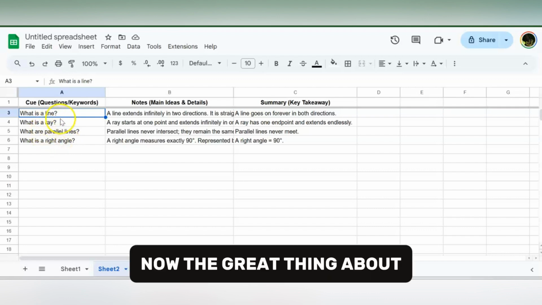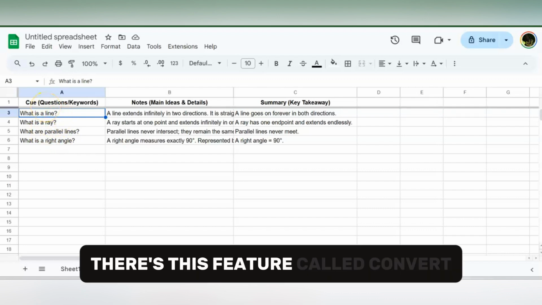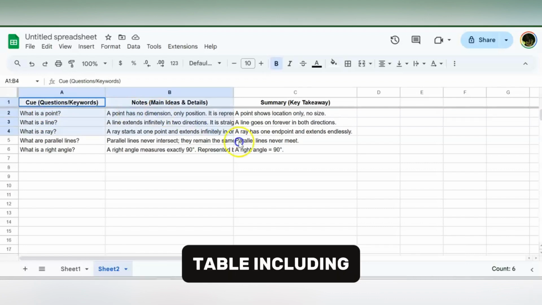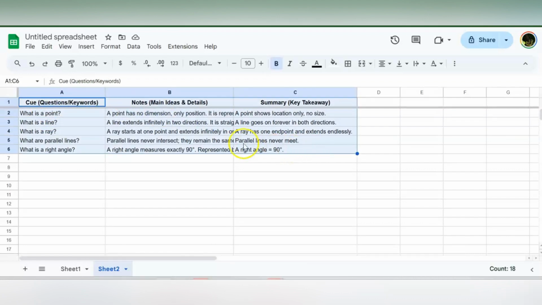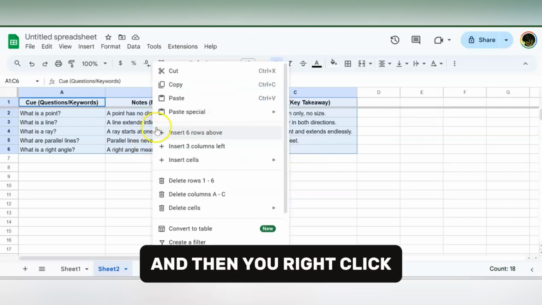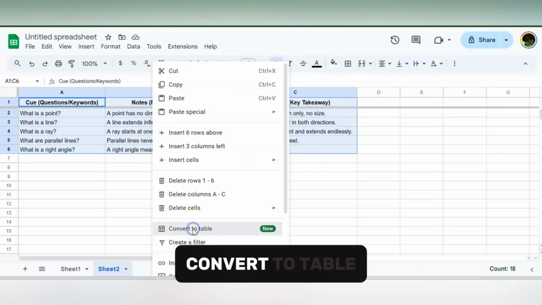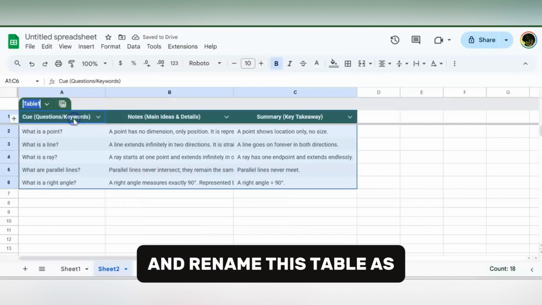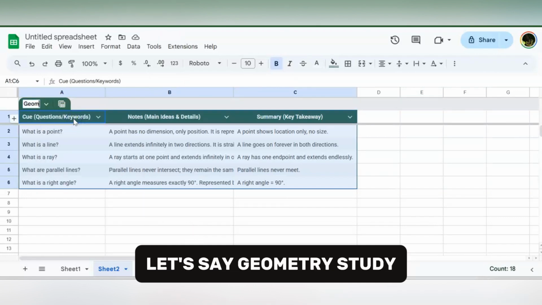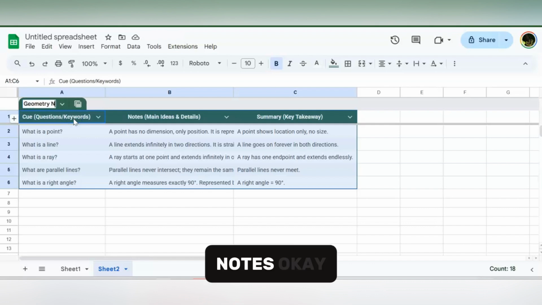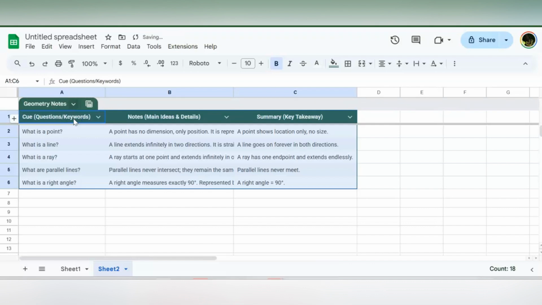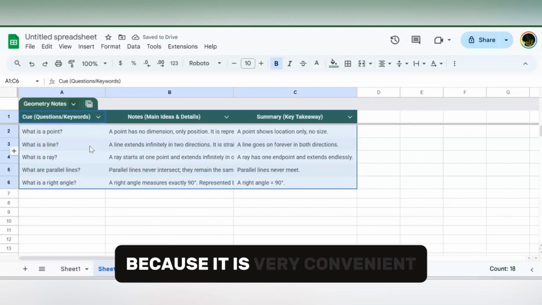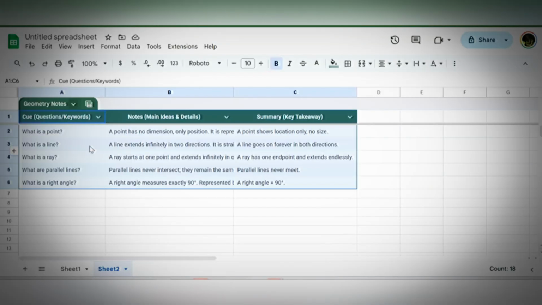Now, the great thing about using Google Sheets is that there's this feature called convert to table. So you highlight the entire table, including the header, and then you right click and you see here it says it's a new feature called convert to table. Now you can go ahead and rename this table as, let's say, geometry study notes. Okay. And then you can go ahead and play around with this feature because it is very convenient.